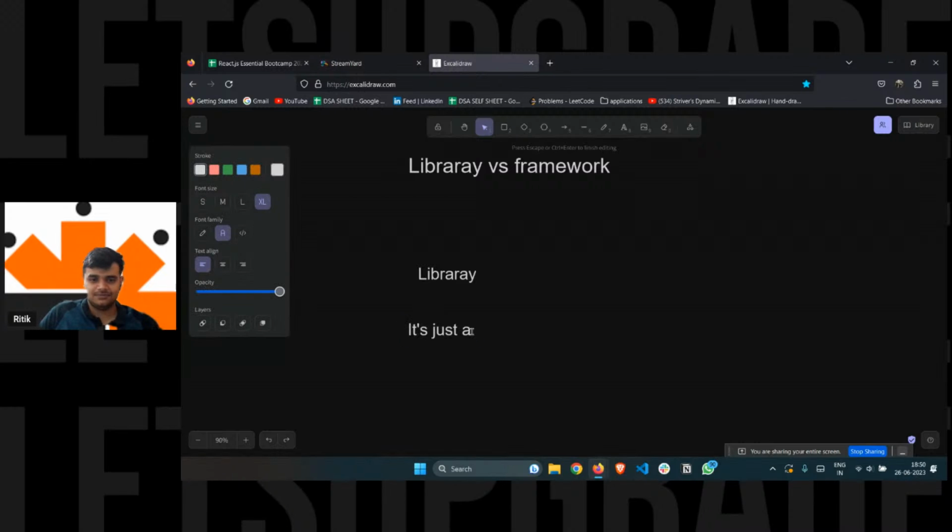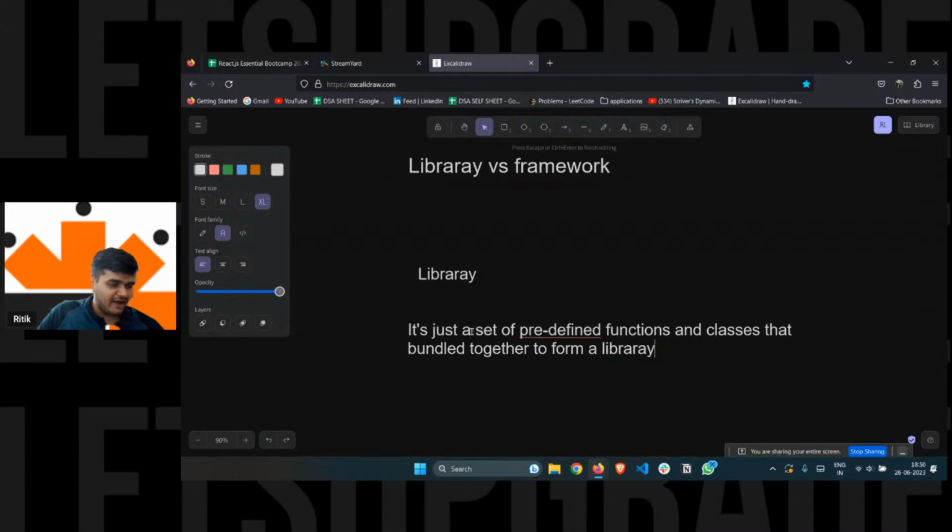It's just a set of predefined functions and classes, this is very important, that are bundled together to form a library. So you have a set of predefined functions that you can use.